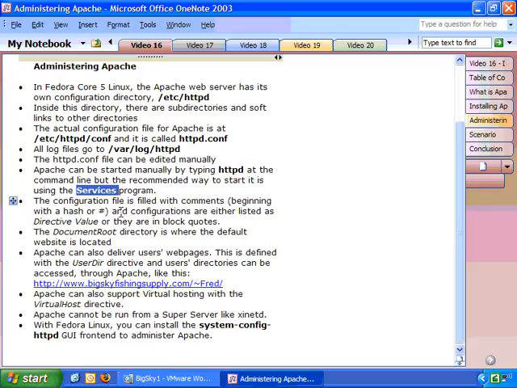Now the configuration file is filled with comments beginning with a hash or a pound sign, and the configurations are either listed as directive space value, or they're in block quotes. When I say block quotes, it's like greater than, less than signs that go around the configuration. The document root directory, this is one of the directives, is where the default website is located, and that's actually in /var/www/html, and we'll go there. You'll see that on our Linux server.